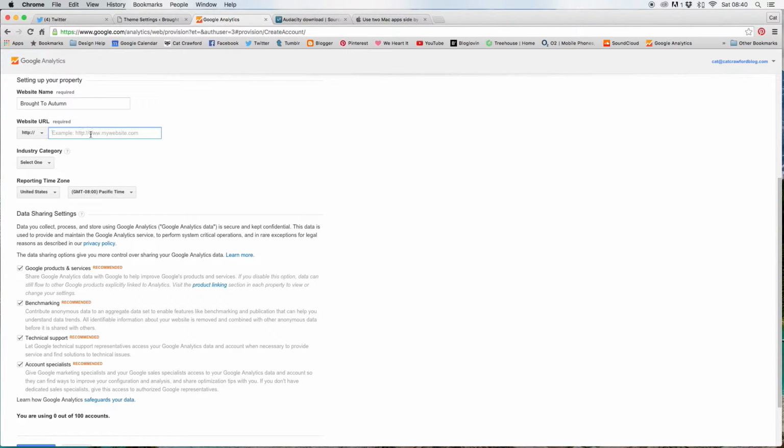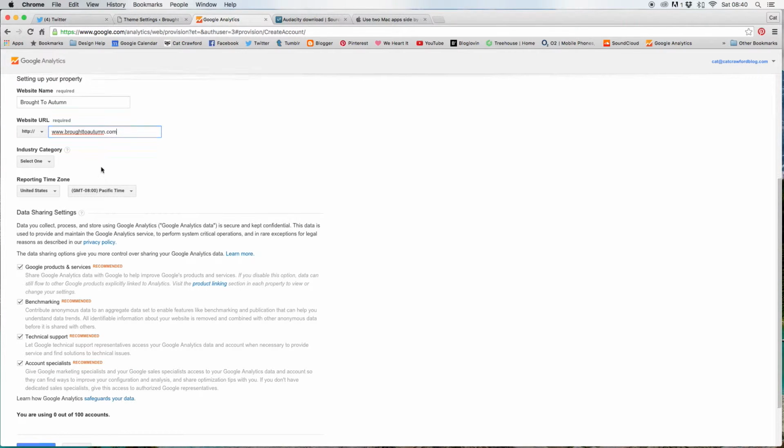And then you want to put your website URL. This is the URL for any of the website or websites that you want to track in Google Analytics. So I'm going to type that into there. I've put my mic in the way of my keyboard, which is not the most helpful thing to do. Brought2autumn.com, have I spelt that right? Yes, I have, which I never do.